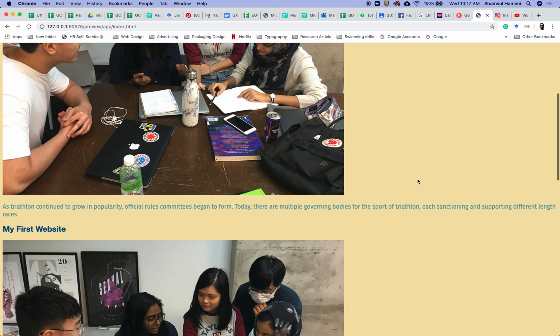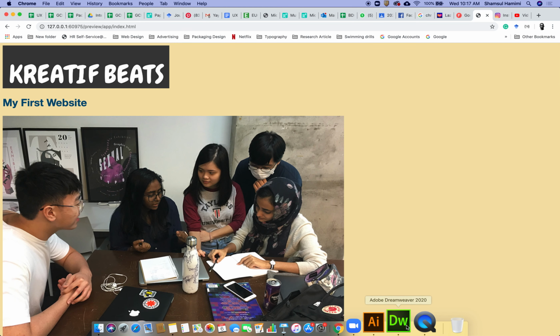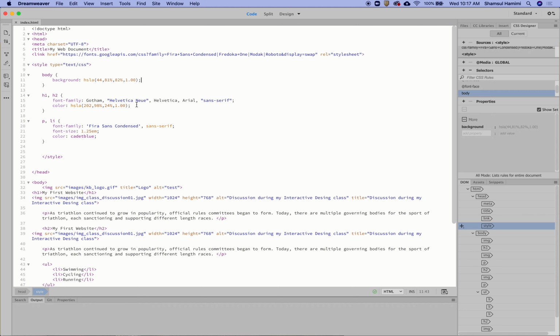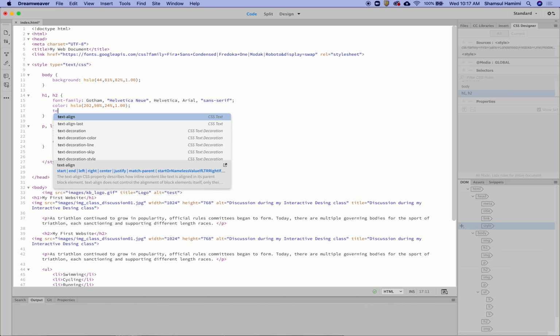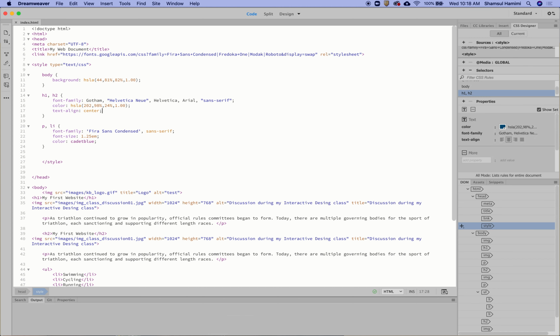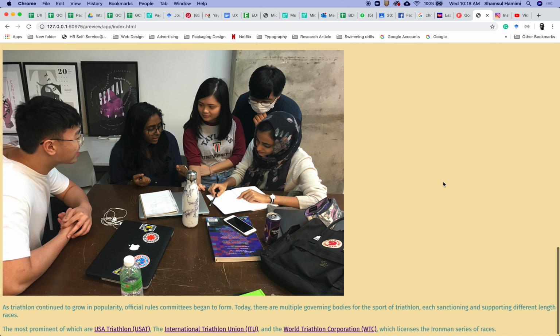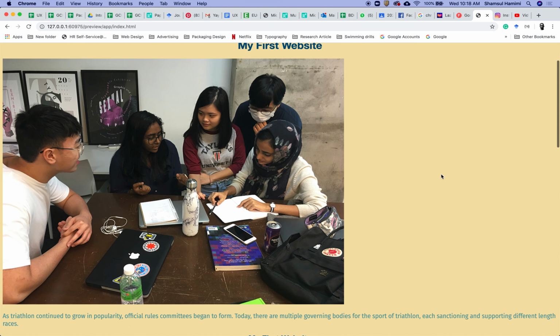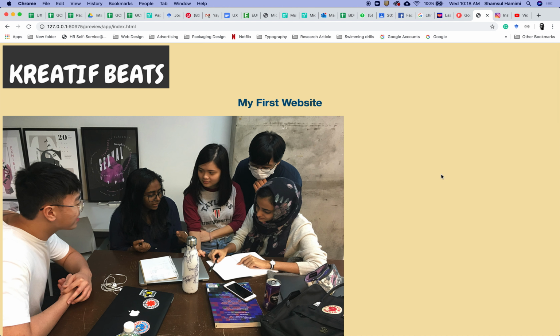You can also change the alignment of the text. Maybe for headings you can add text-align center for all the headings. I'm going to talk about how to control the size or the width later in the layout session, probably another two or three more weeks. For now we're just going to focus on the type and font first.